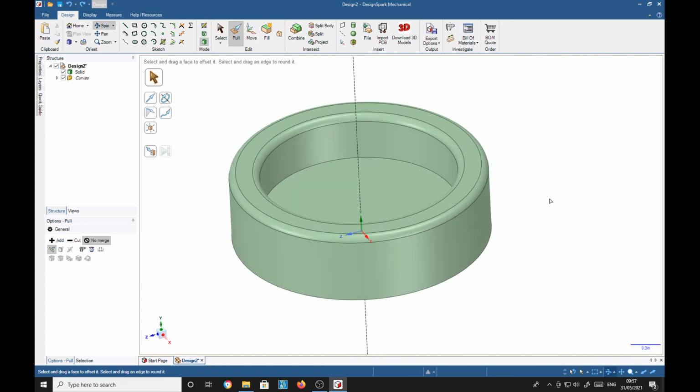Suppose we wanted to make the bowl shallower. You can simply drag it up and down. If you drag it too far down, you put a hole in it. You can type in an exact measurement in the blue area, or just position it where you fancy.